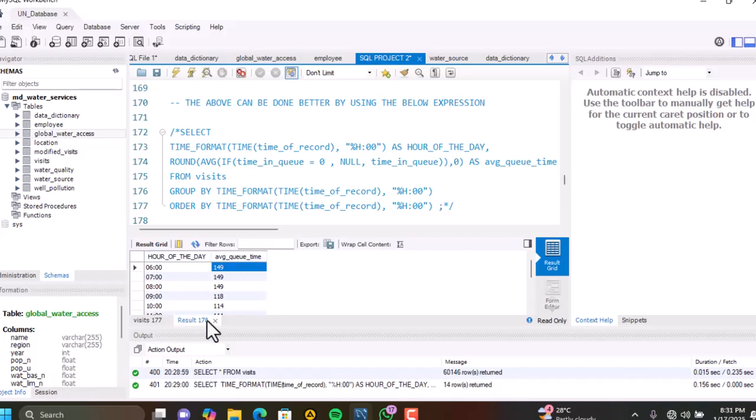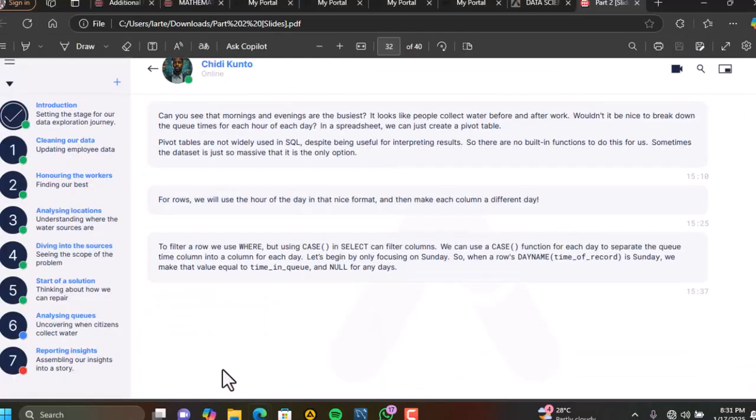Then they said in a spreadsheet, we can just create a pivot table. So if it is a spreadsheet, you could have created a pivot table. Pivot tables are not widely used in SQL, despite being useful for interpreting results. There are no built-in functions to do this for you. Sometimes the data set is just so massive that it is the only option. For now, for rows, we will use the hour of the day in that nice format and then make each column a different day. So we use columns to get different days.